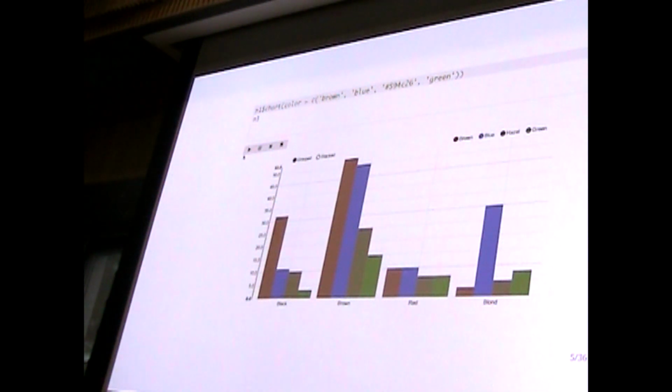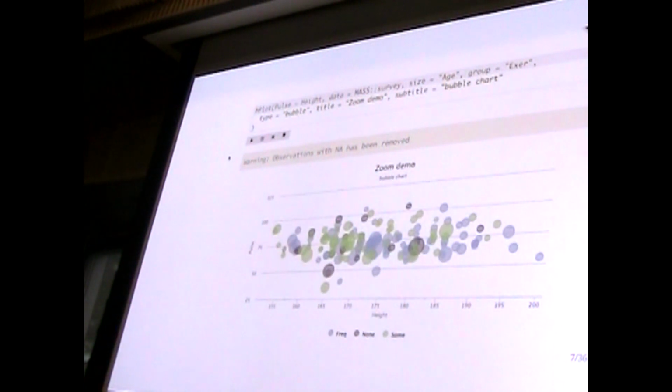Now rCharts leverages multiple libraries, as I said. So the idea is to take these libraries and create a front end that looks more or less consistent for people to use. So for example, this example is another popular library. And once again, the interface is fairly familiar. Pulse versus height from this data set, size the points based on age, group based on exercise and type. So it's a bubble chart. And if you look at the interactivity here, all of it comes from the library itself. Okay?